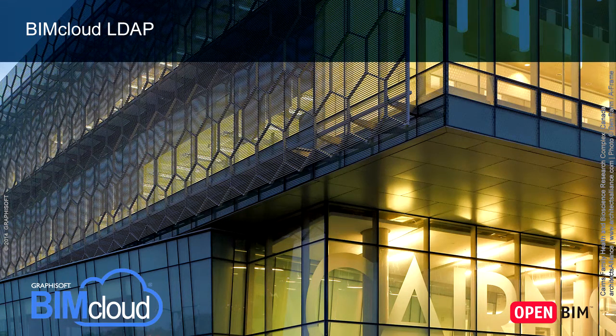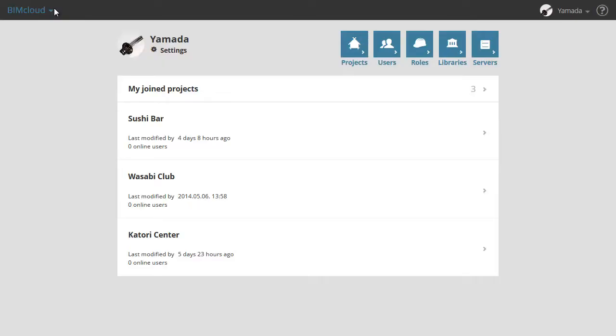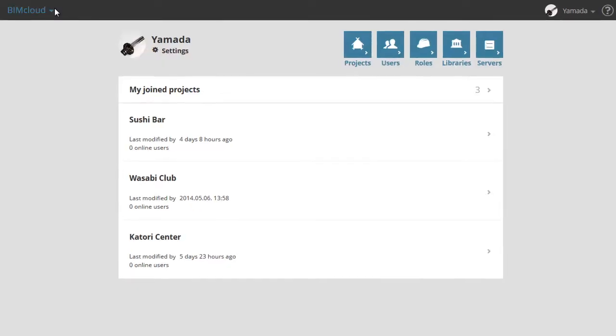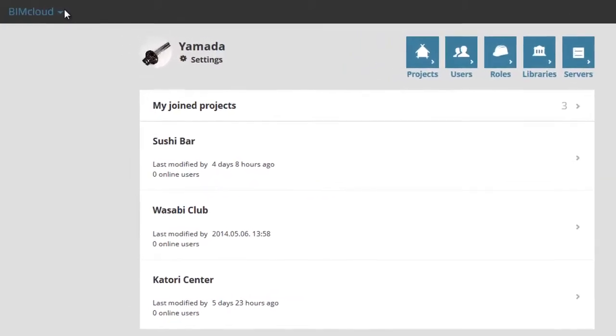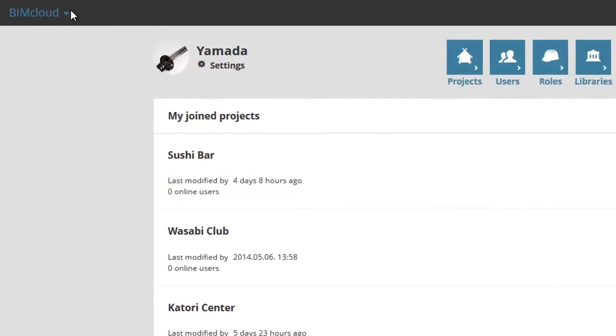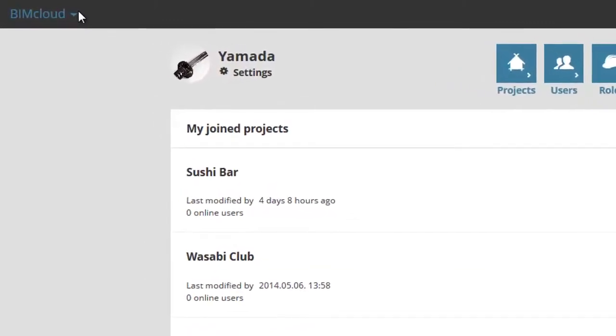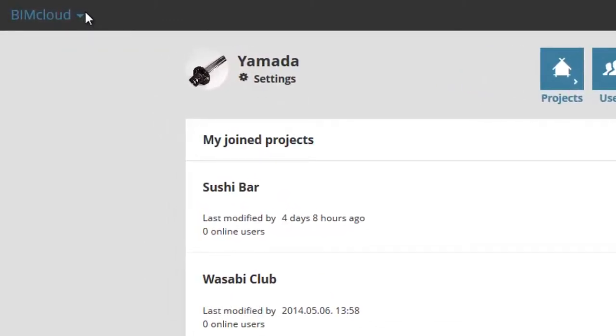In this feature clip, we'll explain how you can connect to a directory service or a so-called LDAP. The Bimcloud Manager is able to connect to one or more directory services and import all users and groups from that server, or just a selection. You can keep this user and group information up to date by automatically synchronizing it with the directory services.